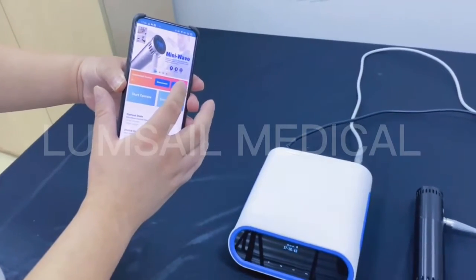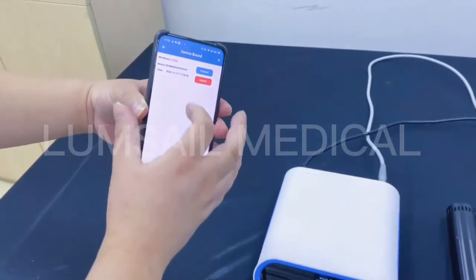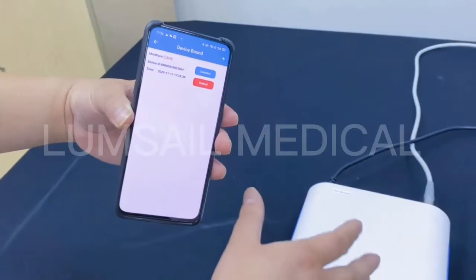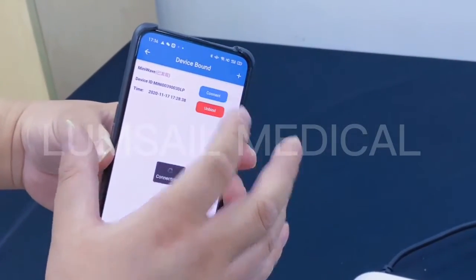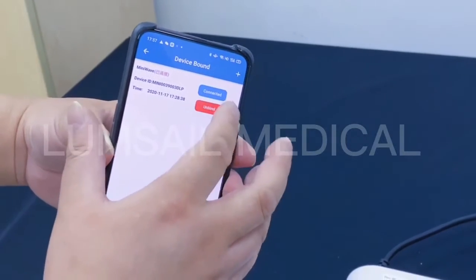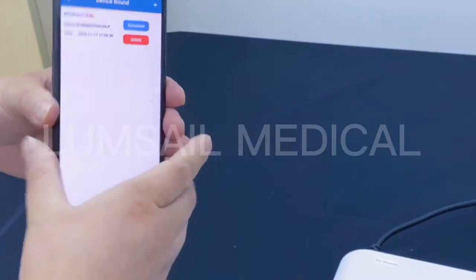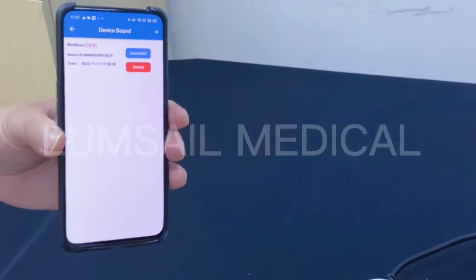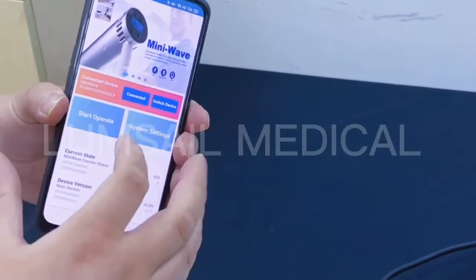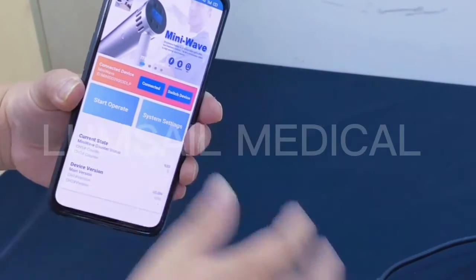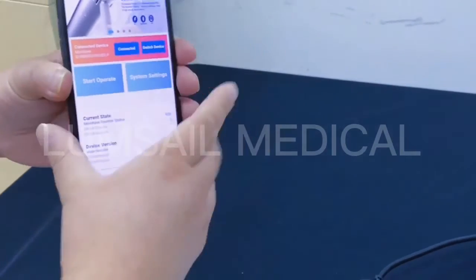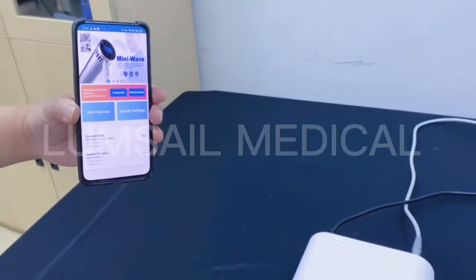Now we need to check the connect device. Okay, you can see here is already one device. It has been discovered. Now we click the connect button, and it shows connected. Now the cell phone has a connection with the device. We can go to the main menu, and here you can see it has changed to connected status. You can also switch to other devices. Not to say, with one cell phone you can manage several MiniWave.